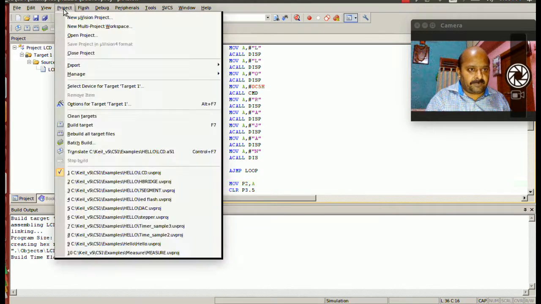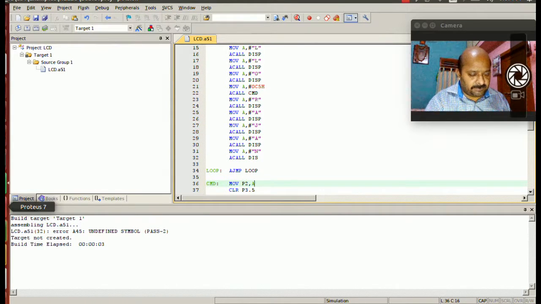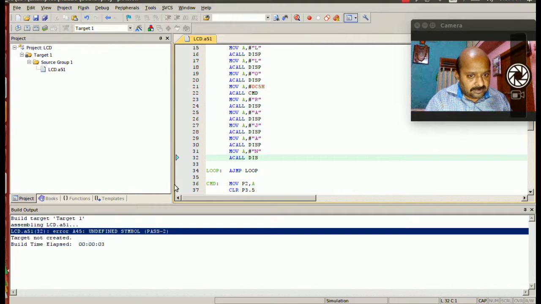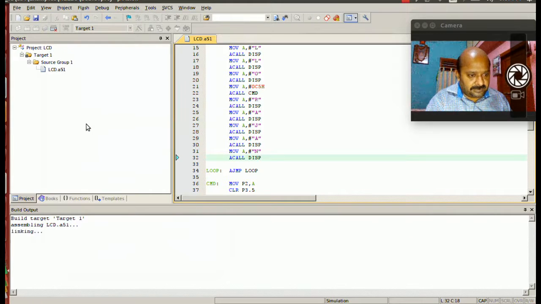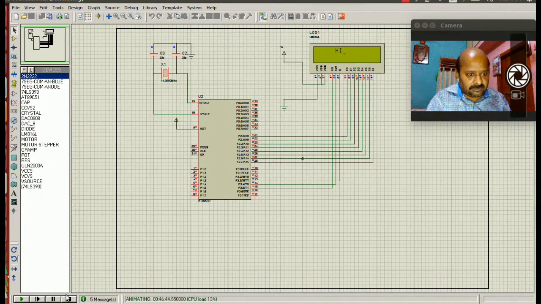So let me compile this, and once it's compiled, there is an error, line number 32, DISP. Once it has been compiled, we will run the same in the Proteus. Let me stop the previous execution and rerun it. This is hello RAJAN. Okay, good. So basically it has displayed hello in the first line and then Rajan in the second line.